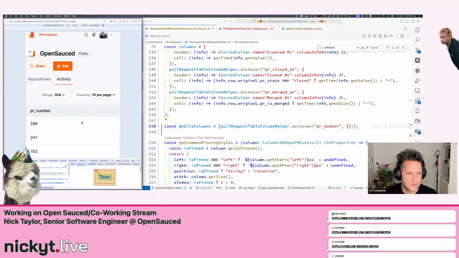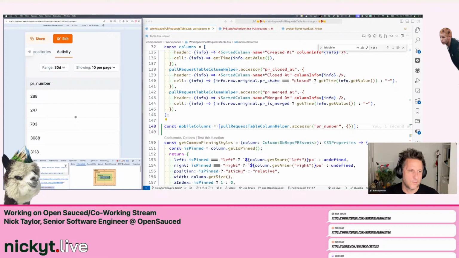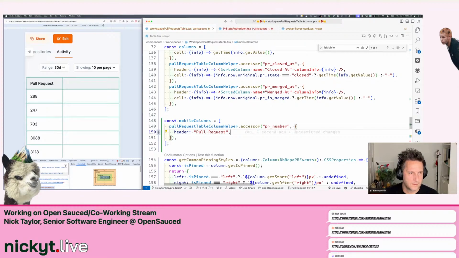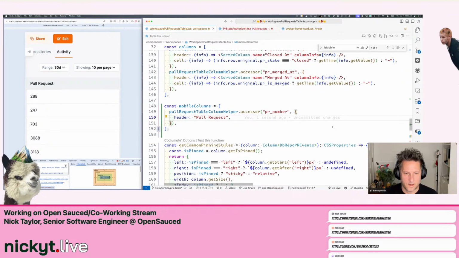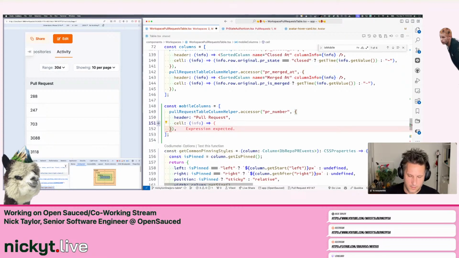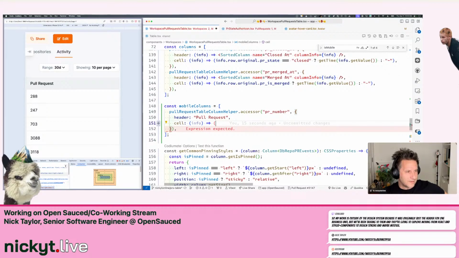So okay, we've got a good mobile view here now. This is exactly what I wanted. Obviously, it's not how it should look. So let's start tweaking this, and then we'll just say header, pull request. There we go. Already good. And so we've got the one column, and then we're gonna have this cell info. And again, the cell property, I call them cell renders. I should look up in the TANStack table to see what they call it. I'm pretty sure that it's called cell render.